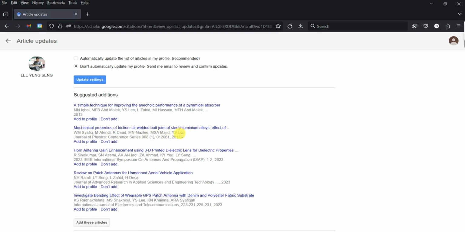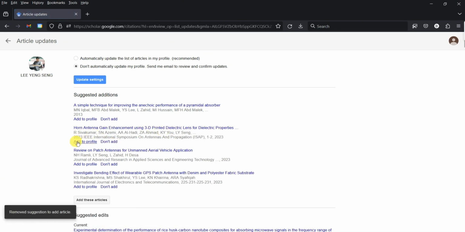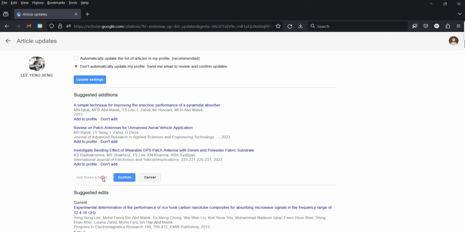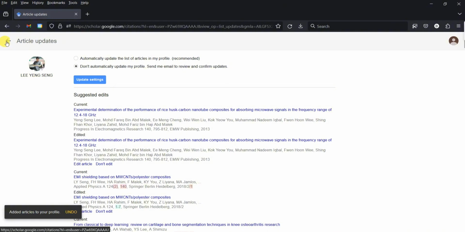is YSL, which is not me, so I can just click on don't add. Then this one is me, so I just click on add to profile. Then I can also click add this article to my profile, so I don't need to click add to profile one by one. So just click on add, confirm, then my article has been updated.